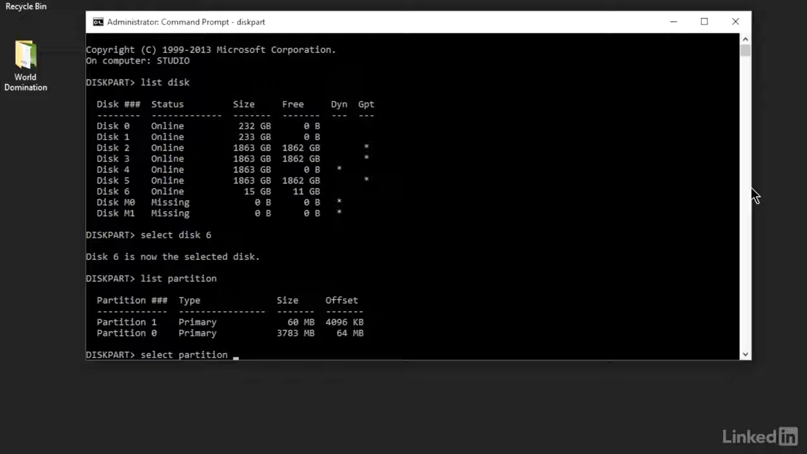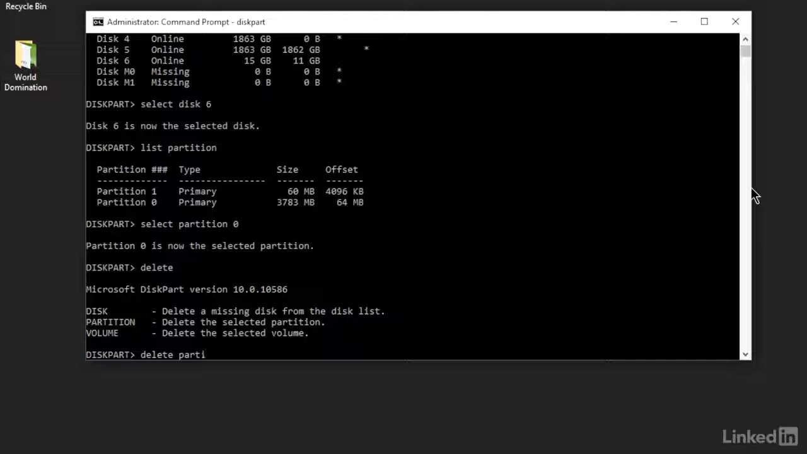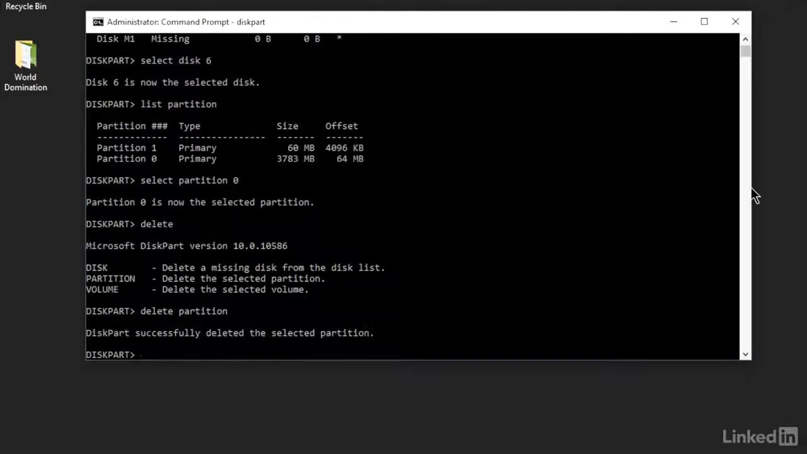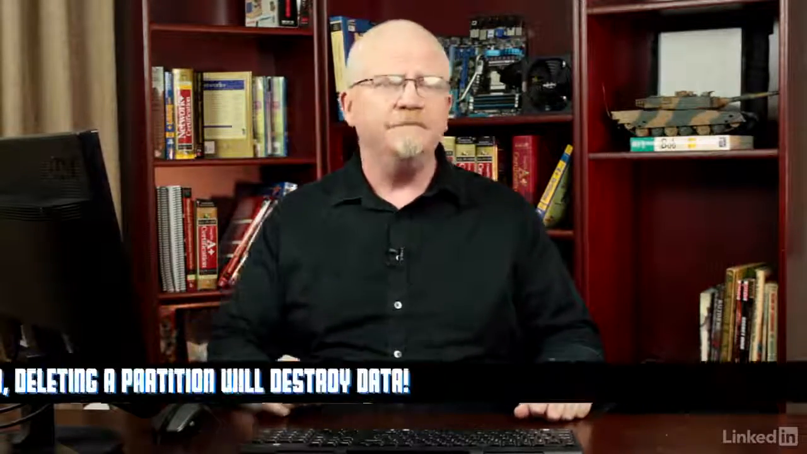In this case, I'll do partition 0. And now that I've gone through this process, I can actually go ahead and delete this partition. And in this part, it's just type delete. So let's go ahead and list our partitions. And you can see that that partition's gone. I could go through that same process and go ahead and delete the other partition as well.